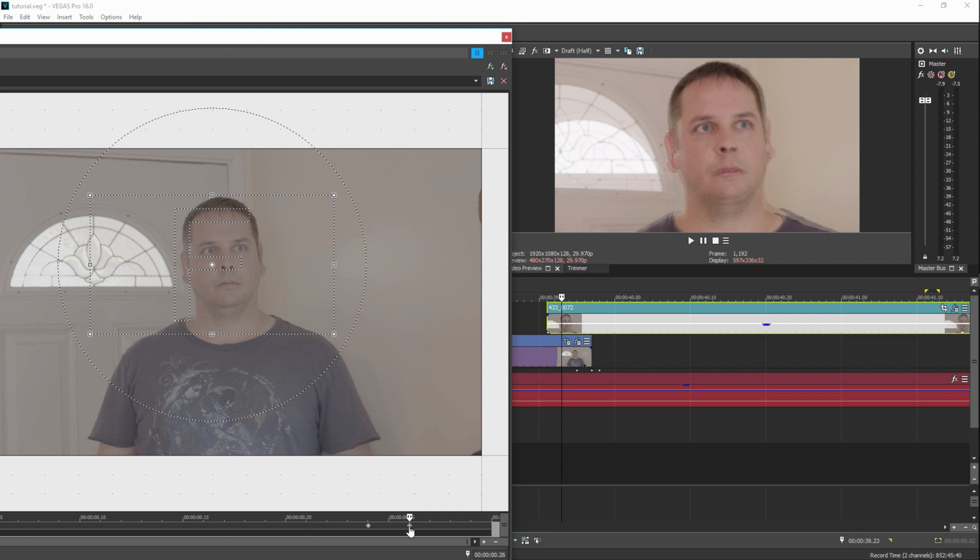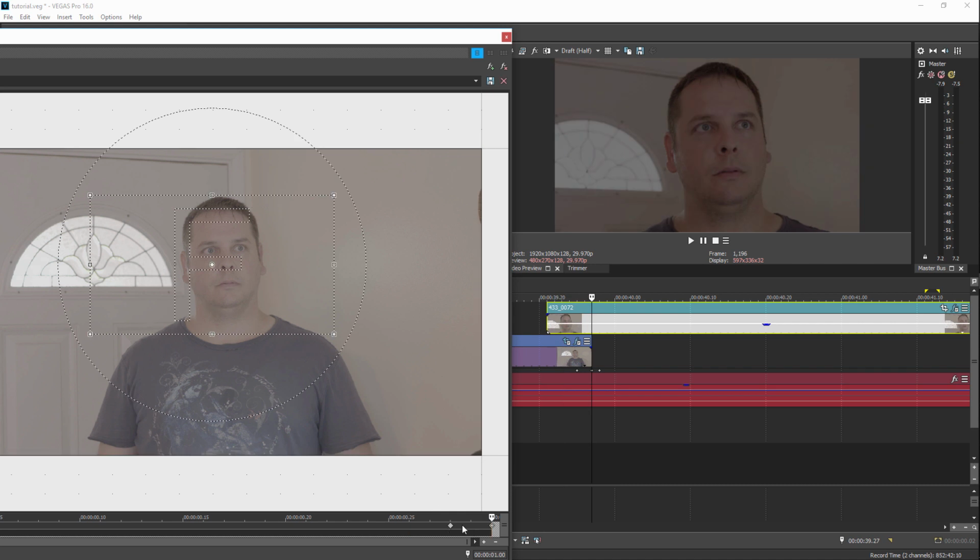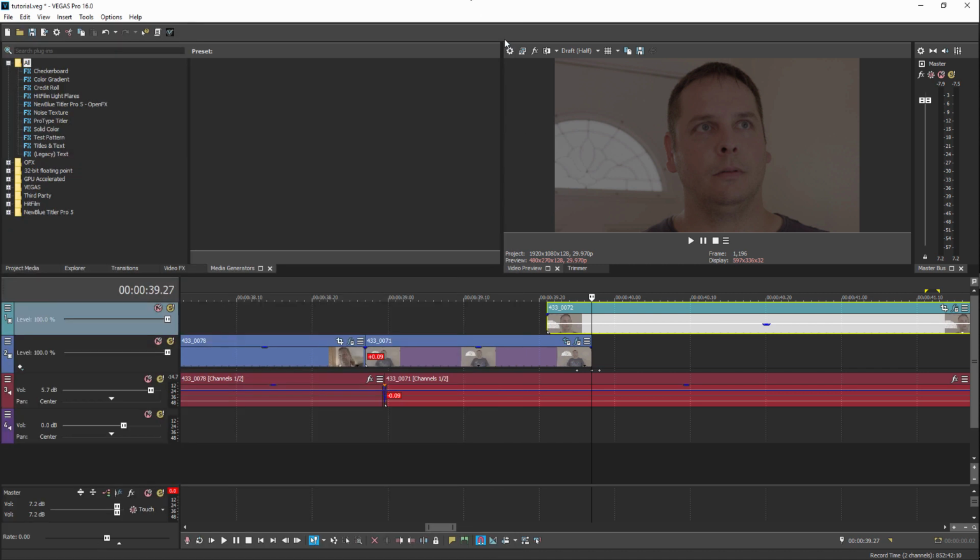Now it automatically created this keyframe here. So then we're just going to click and drag that keyframe to the end. Sometimes it'll bring this other keyframe with it, and so you just have to click and pull that one back. Okay, and then that's basically our pan and crop.